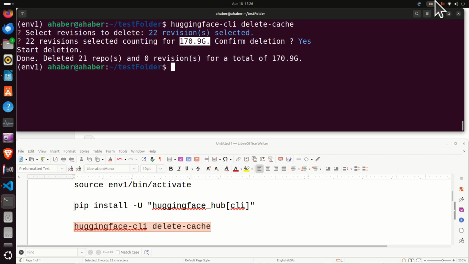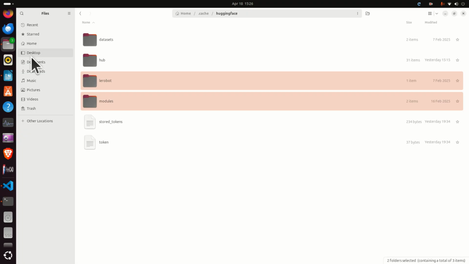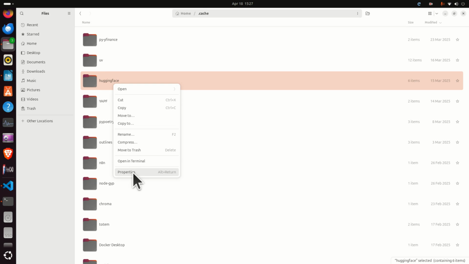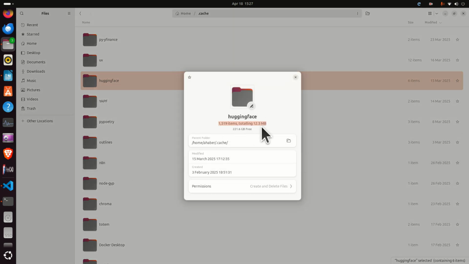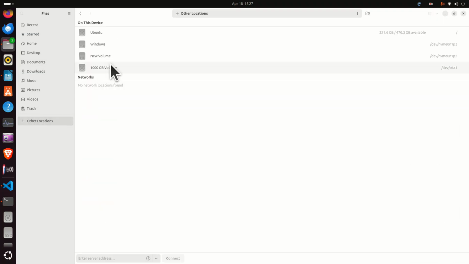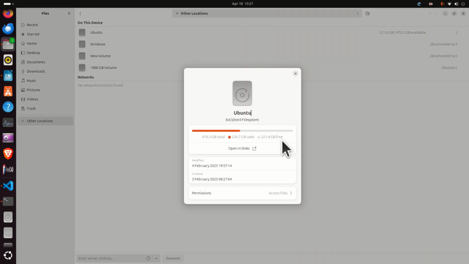So let's confirm that. To confirm that, let's go here. Then let me go again to the cache folder. Then find the Hugging Face folder, do the right click, do properties, and voila, it's currently only 12.3 megabytes. Amazing. So let's now verify by clicking here, other locations, click on your Ubuntu drive, and you can see 221 gigabytes free. I just released or cleaned up 170 gigabytes of files I was not using.